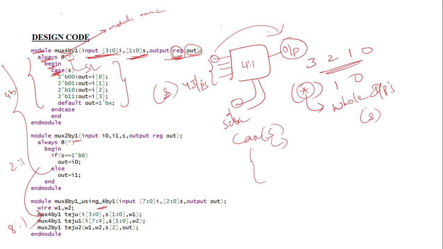Here you can observe inside the case you are going to give the values. So what are these values? It is the value of whatever variable is written inside the bracket. What is written here? s. s is of 2 bits, that's why 2'b. 2 bits means you get 4 combinations: 00, 01, 10, 11.